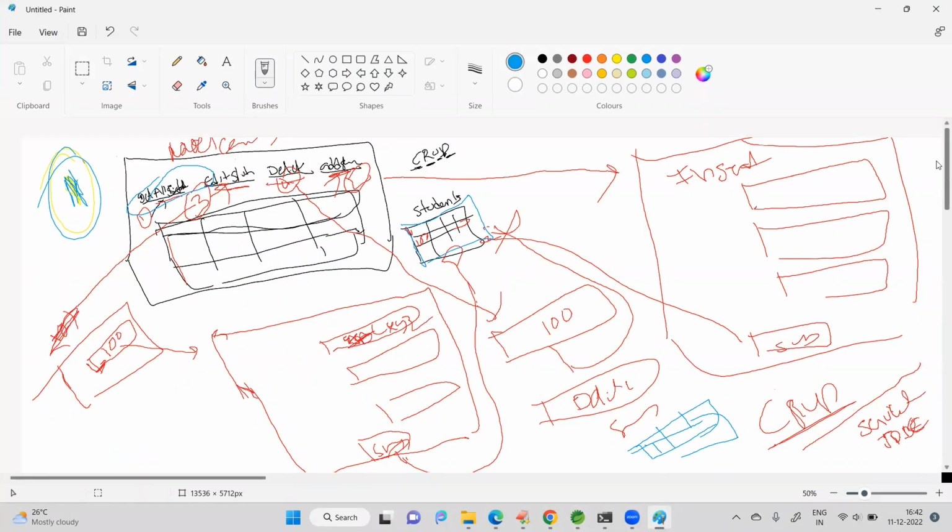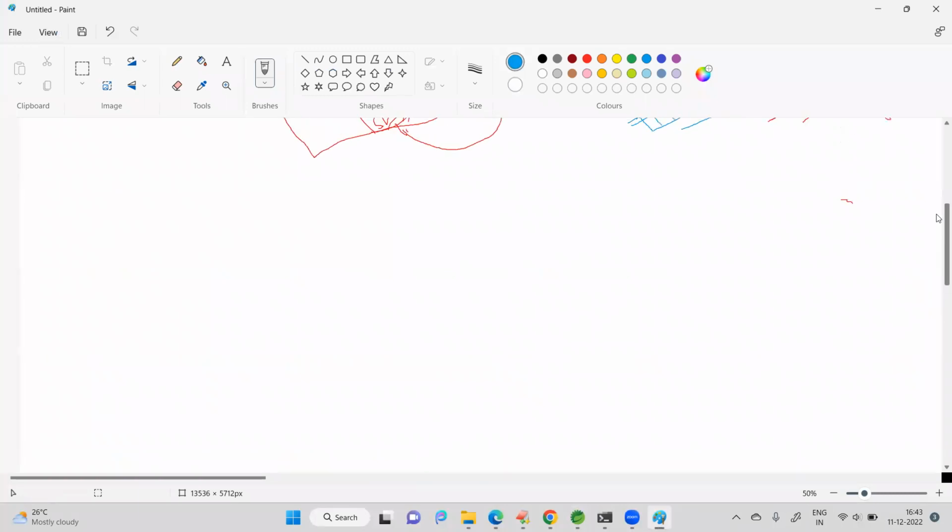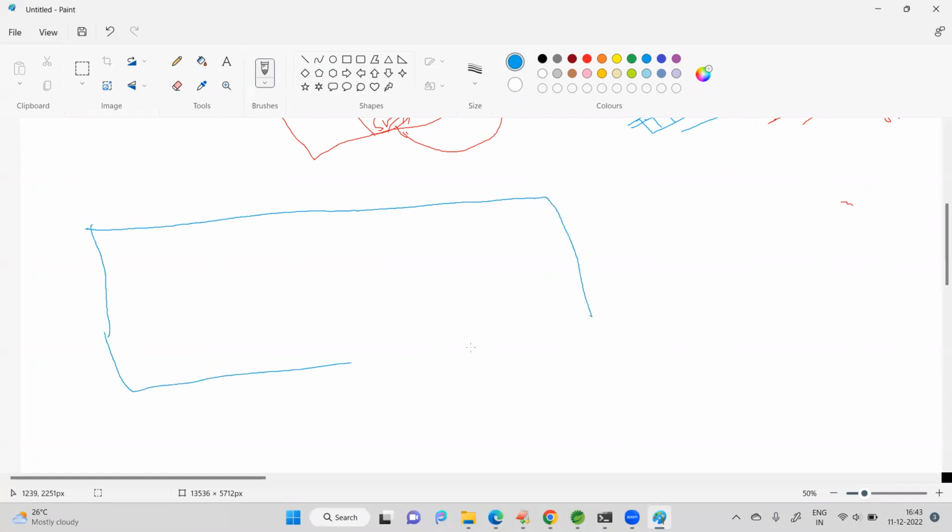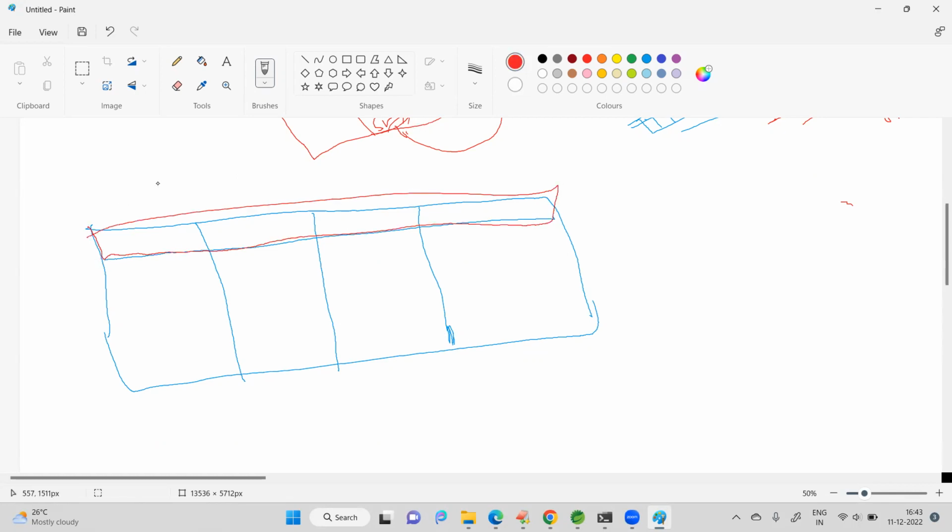One second. Okay, if I want to display some data in the table format, what does a table mainly contain? This is an example, one table. This table should have some header. What is header? The metadata about data, data about data. This part is the header, already we know that. And the below part is data. This complete thing is data.